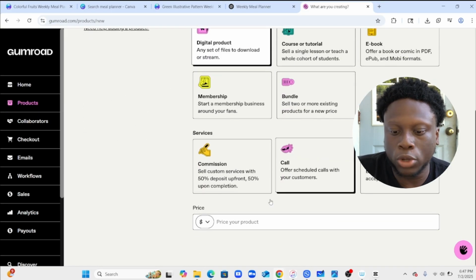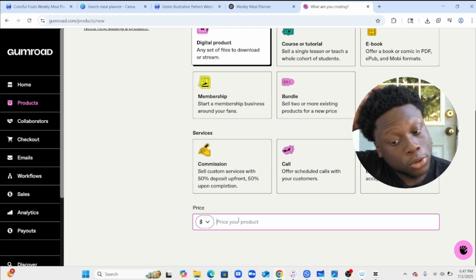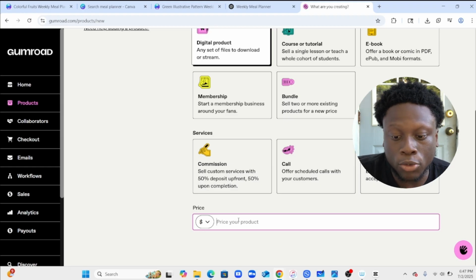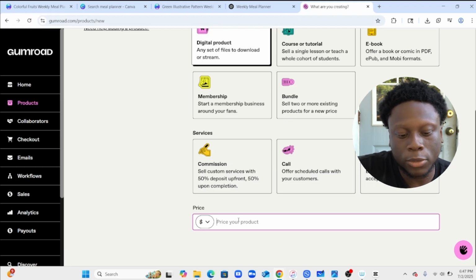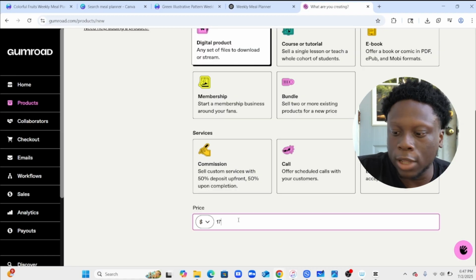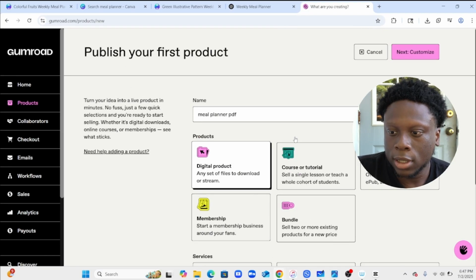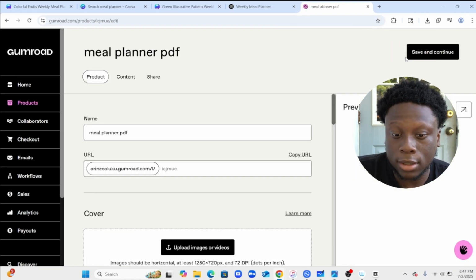And then this is where you could price your product. I say you could price this anywhere from, let's do like $5 to $27. So I'll make it $17. That's a good range for this. Then we're gonna hit next.